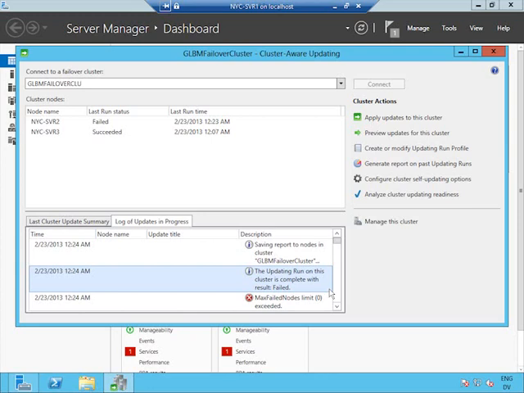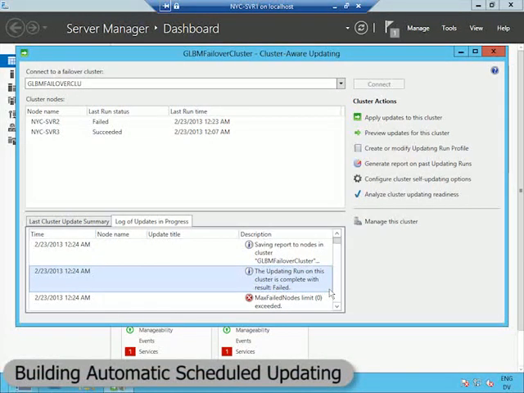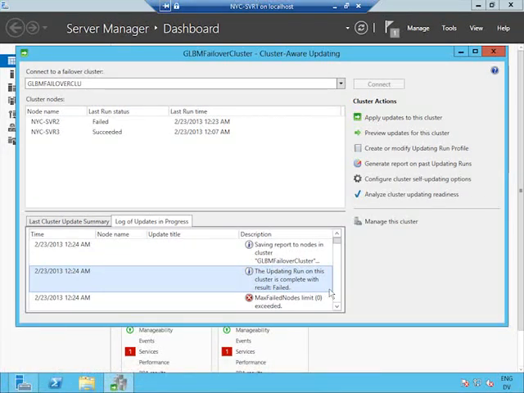In the case where a server, in fact, can't take up an update, of course, it'll let us know. So that is good news. We now know exactly where to look to figure out what the problem is that's preventing those updates from being applied properly. Let me jump over to server 2, and let's take a look at this same process from its perspective, and let's look at building automatically scheduled cluster updating from server 2.